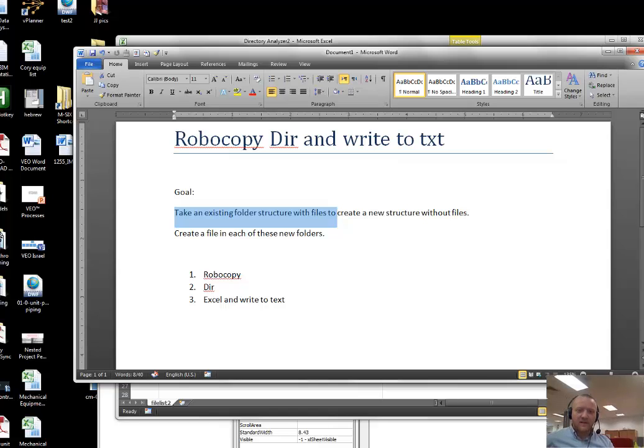And then I actually need to create a blank file in each one of these new folders so that I can have it populate another application, and I want them all to be the same so that I can very quickly get rid of them all. Crazy. Okay, so there are three functions that I'm going to be using here: Robocopy, the dir command, and write to text. It's actually an open command in VBA.